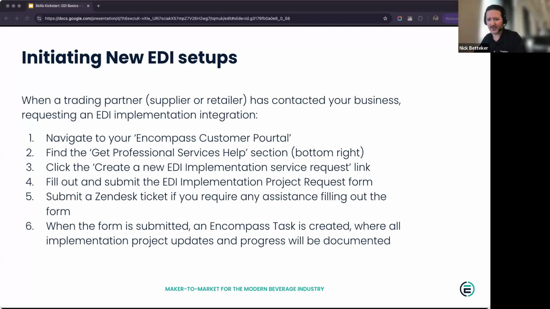We try to make this workflow as efficient and seamless as possible. What you'll do is navigate to your Encompass customer portal. You'll find in the bottom right-hand corner the Get Professional Services Help. In that section there'll be a link where you create a new EDI implementation service request. That'll take you to a new form where we'll ask you for what we call the requirements for an EDI implementation. Who is the trading partner? What is their contact information? What's the network those files are going to be traded in? What product groups are going to be traded?